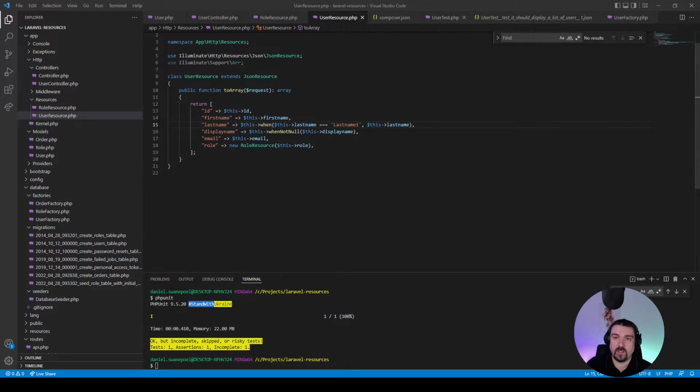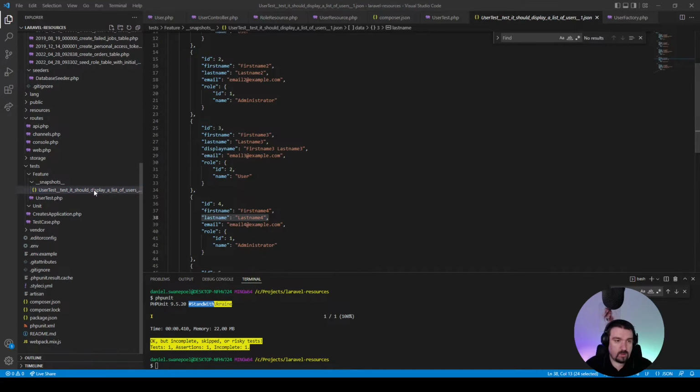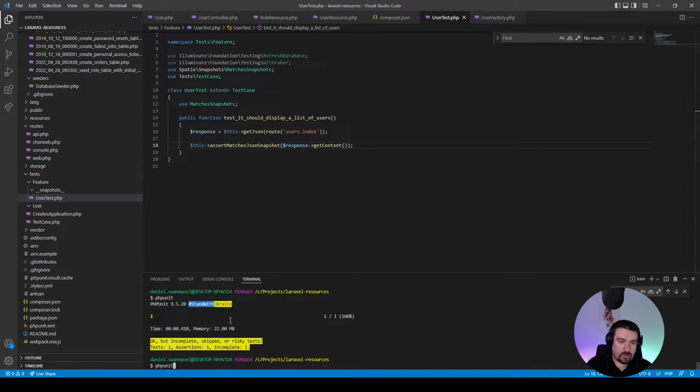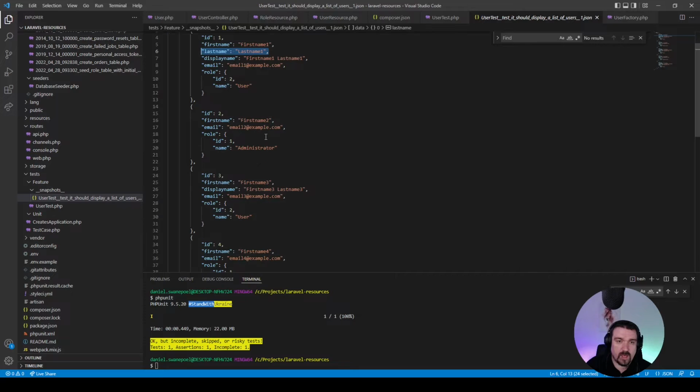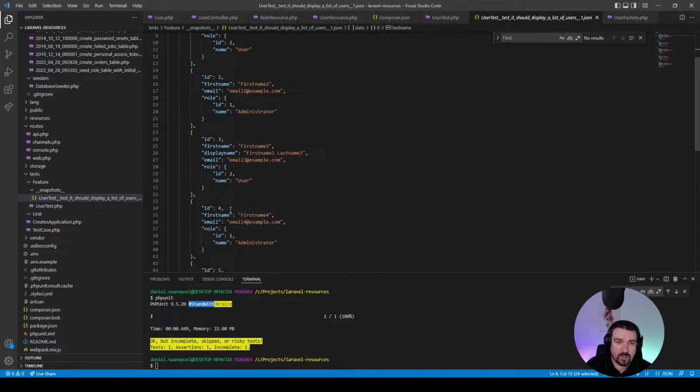Okay, so now if we head over to our test, remove our snapshot and run Phpunit again, we can look at the snapshot and then we can see on the first record, our last name is last name 1. It has been included, and the last name now has been excluded from all the other records.